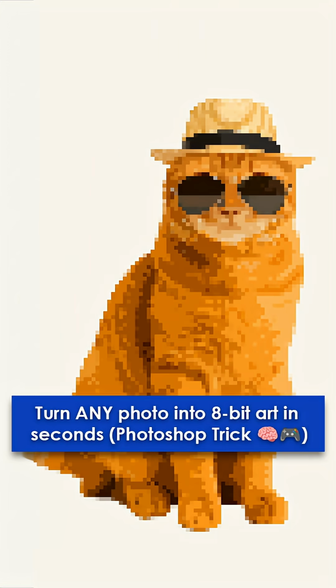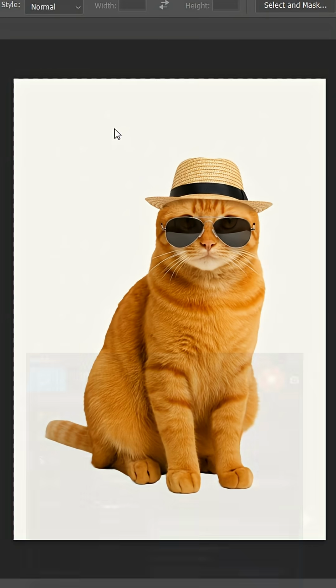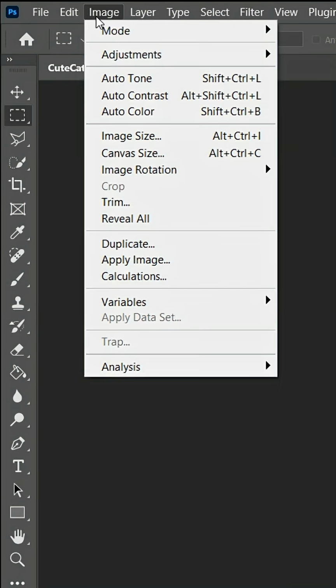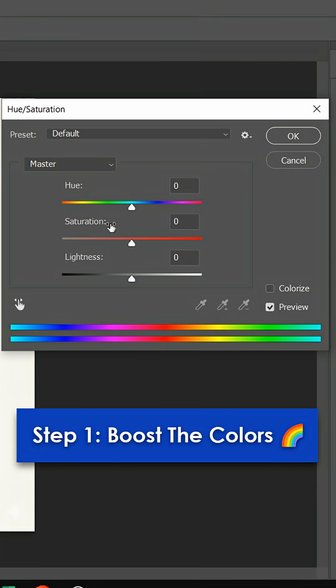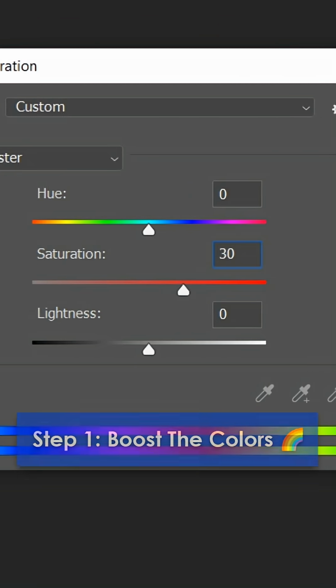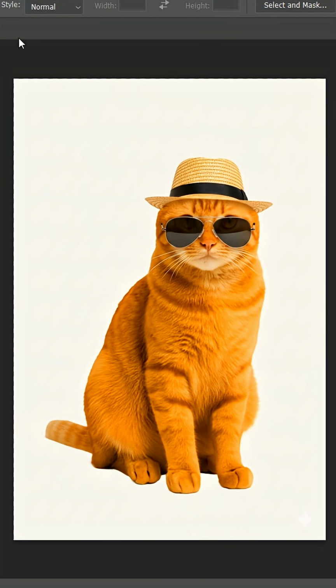Here's how to turn any photo into retro video game art, all in Photoshop. First, boost the colors. It's quick and easy. After you do this, the picture will then be more vibrant, intense, and pure.